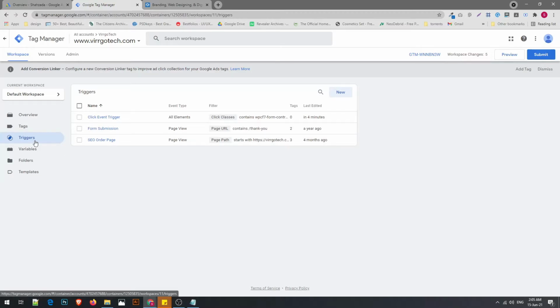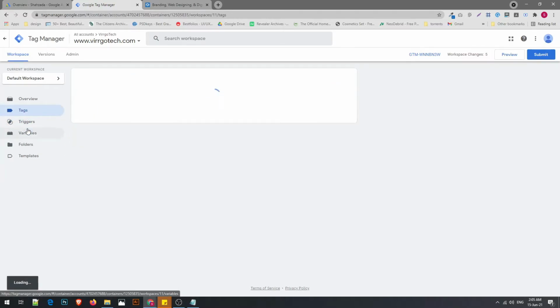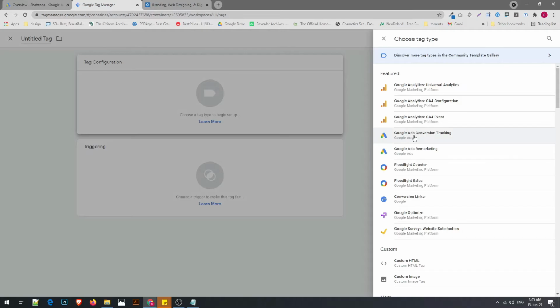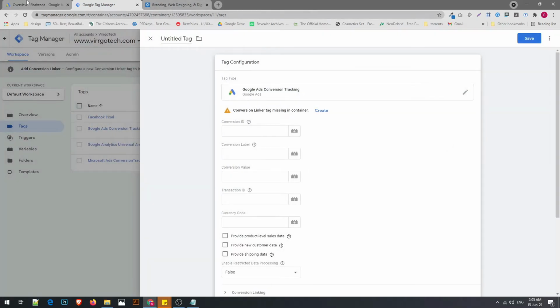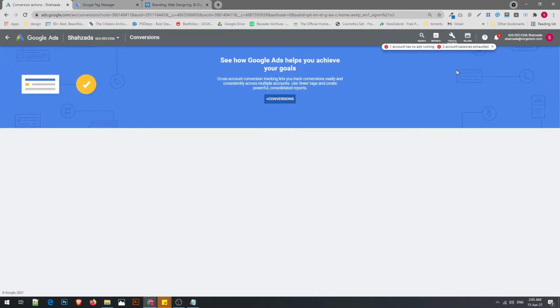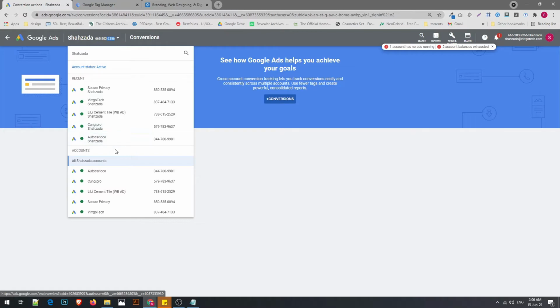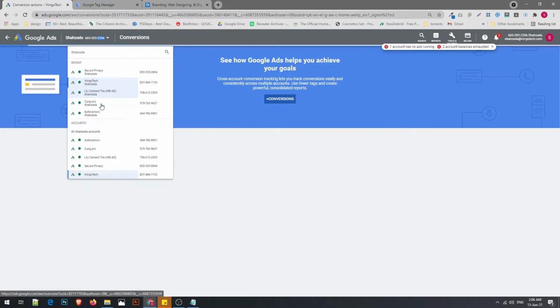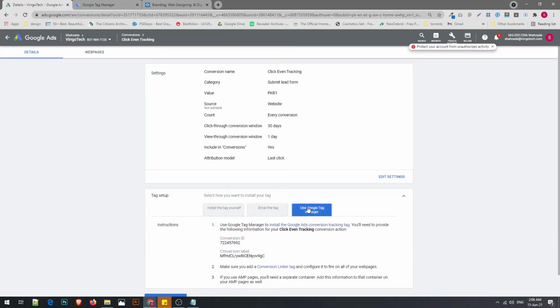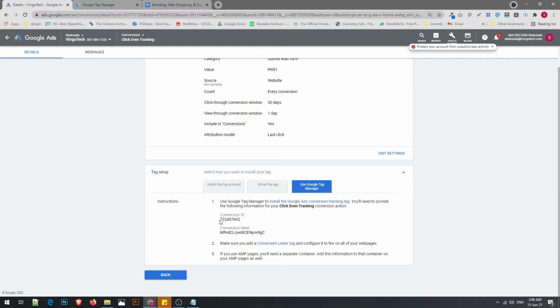We need to associate this trigger with a tag now, so we need to configure a new tag. Go to new, set up a new tag, choose Google Ads conversion tracking, and this is where you are going to need, sorry, this was WordGrid Tech account, and this was the event, and you know, this is where you are going to need these two bits of information, the conversion ID.